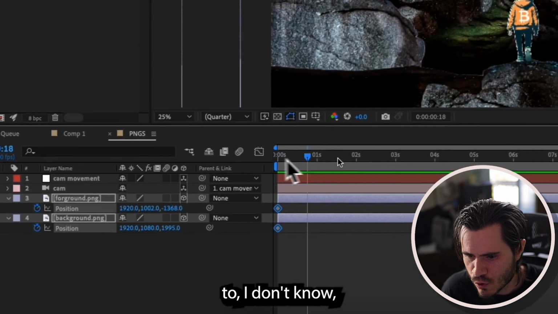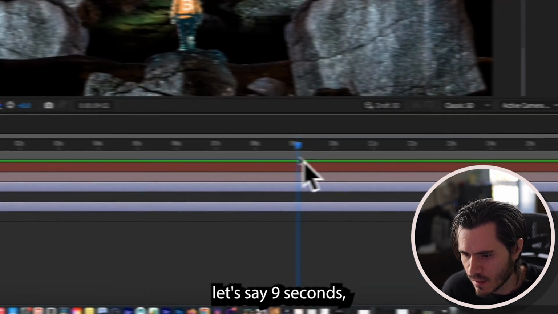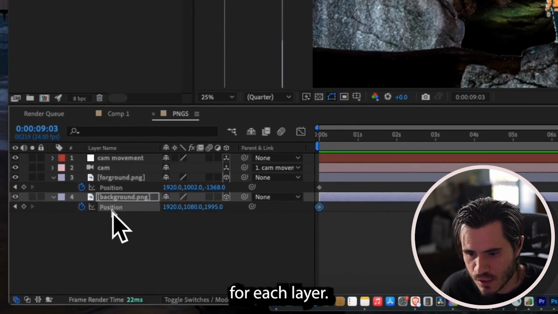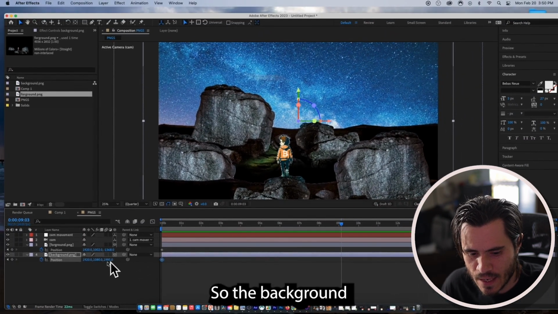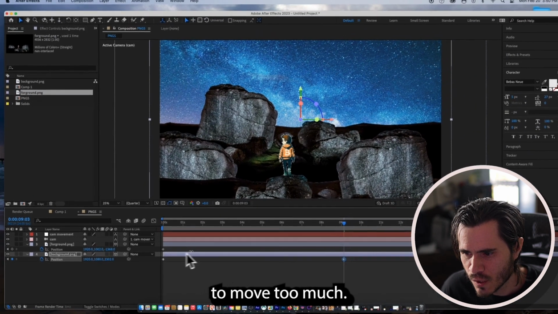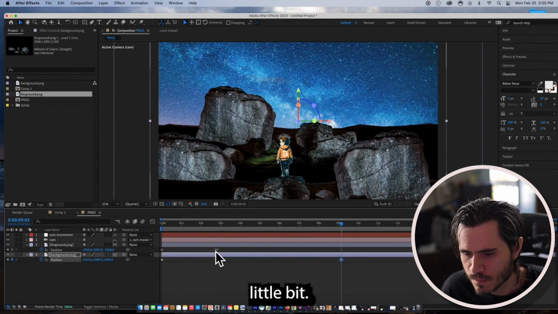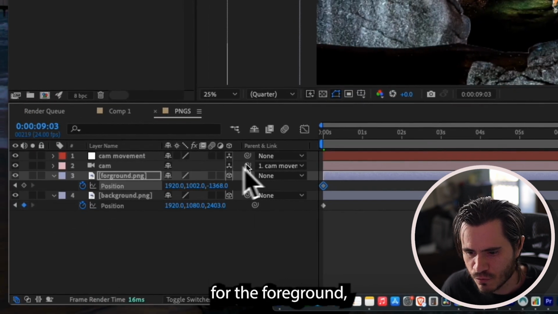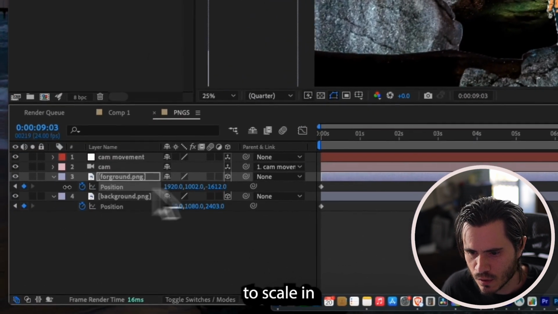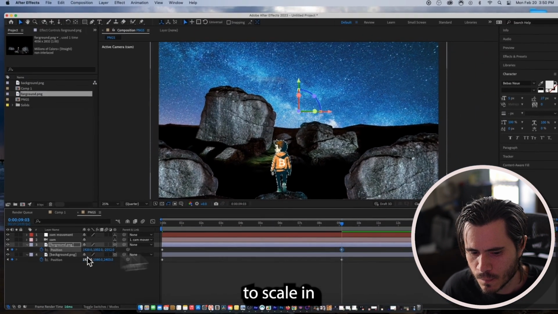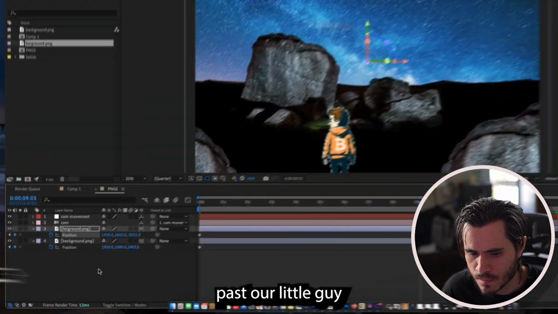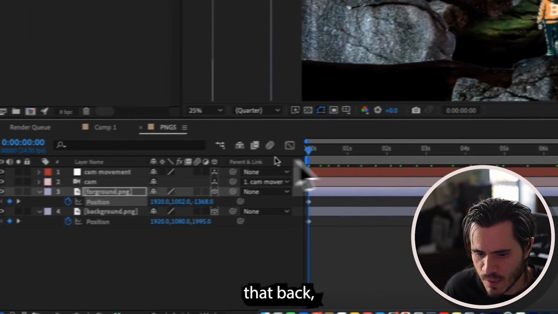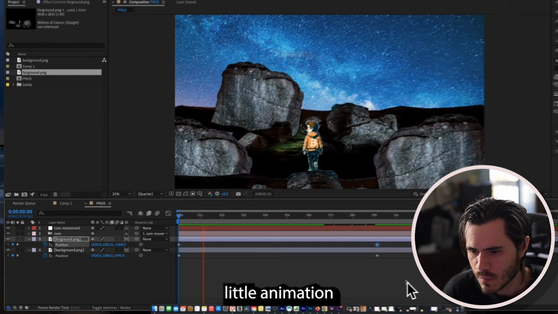We're going to select both positions, and we're going to add a keyframe. And then we're going to go to, I don't know, let's say 9 seconds. And then we're going to create keyframes for each layer. So the background, I don't want the background to move too much. We'll just do a little bit. And then the position for the foreground, I'm just going to scale in past our little guy. And then if we kind of just run that back, we have a cute little animation.